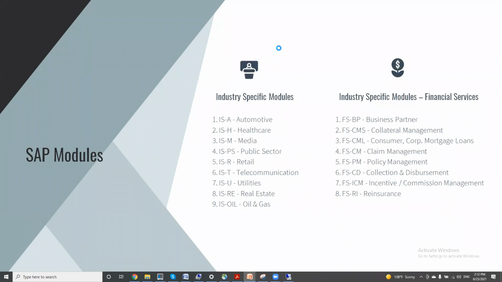Some industry specific modules, like I've explained before, for healthcare, they have a different business solution. For media, public sector, telecommunication, oil and gas, and for financial services, they have different business solutions.